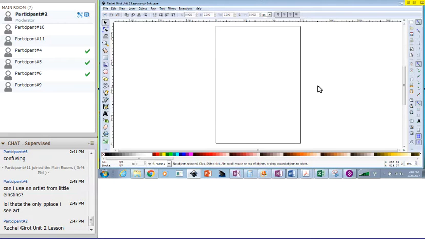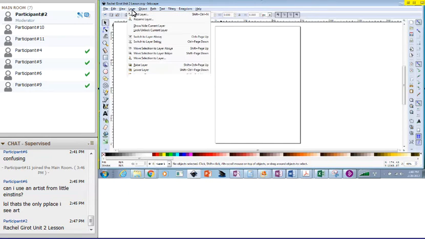And then once you have your file saved, I want you to go up to the Layer menu, and at the very bottom of the Layer menu, click on Layers.